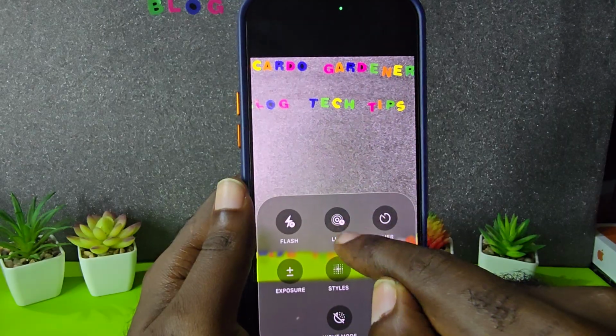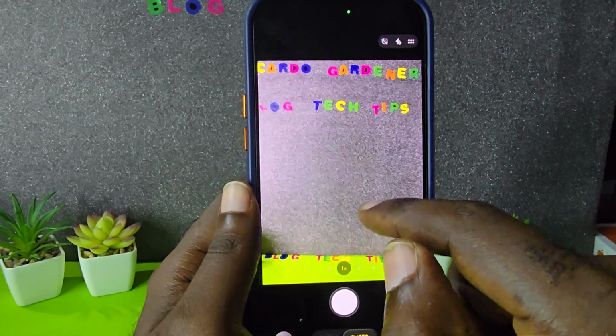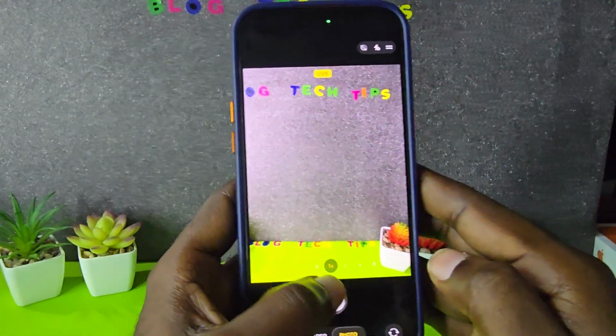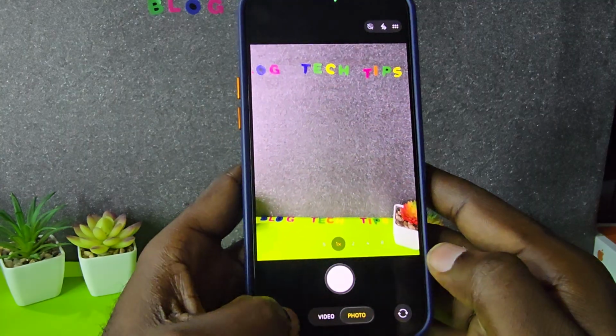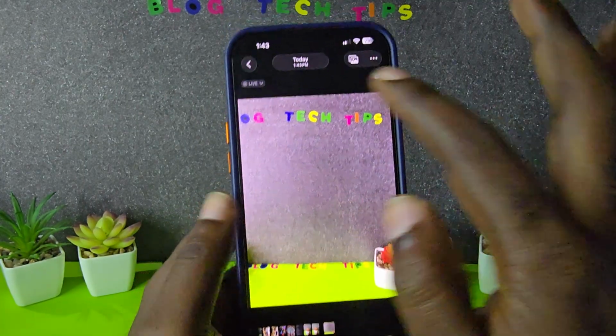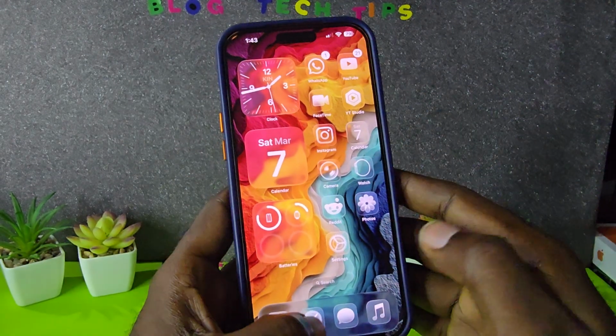You want to turn it on completely. Go ahead and hit live. You'll see live up there. And whenever you take a photo, it will give you that live effect. So for example, you see live and it has caught a live photo and you'll see that it's live because it's moving and it says live right there. So that's how to turn on the live photo feature.